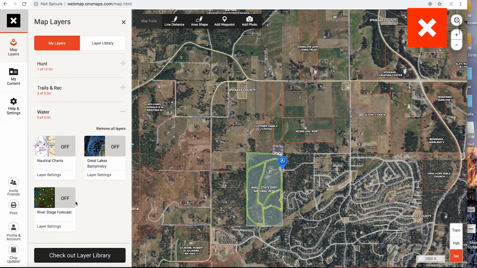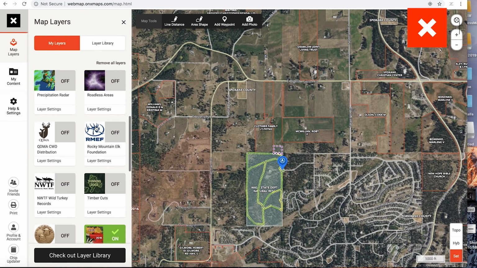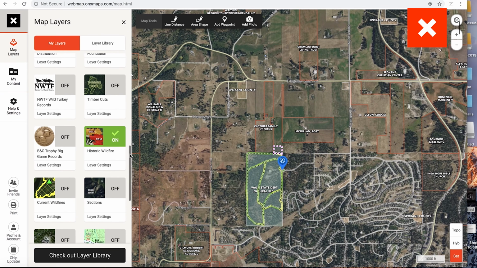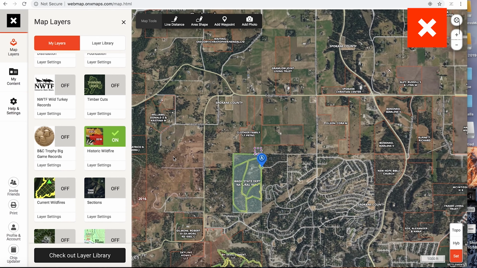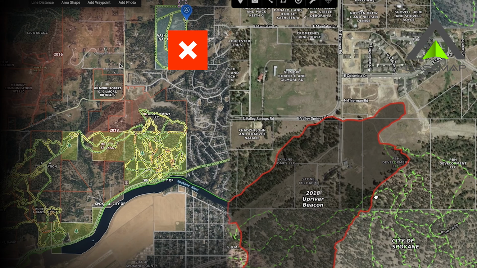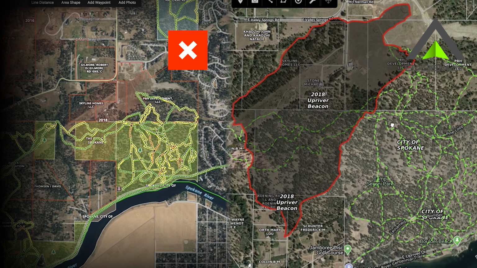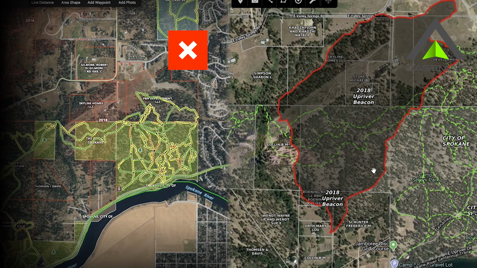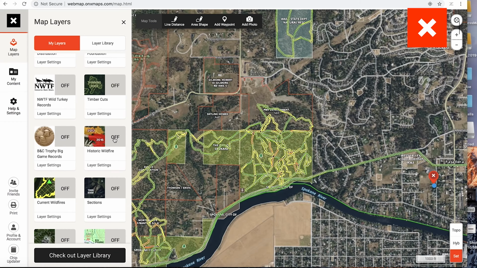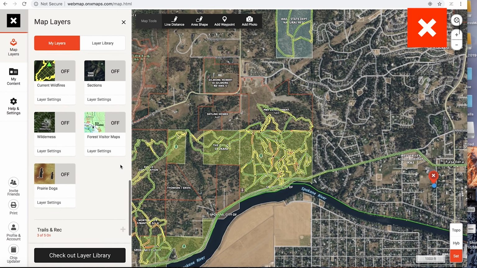Nautical charts and all that stuff, that's not going to apply really to this particular area. You can use the roadless area, which is very helpful. And you have all sorts of cool layers. You can see the historic wildfire here. Looks like it was 2016. There was a fire in there. Turn that off and it goes away. There's a fire in 2018. Place has been catching on fire.